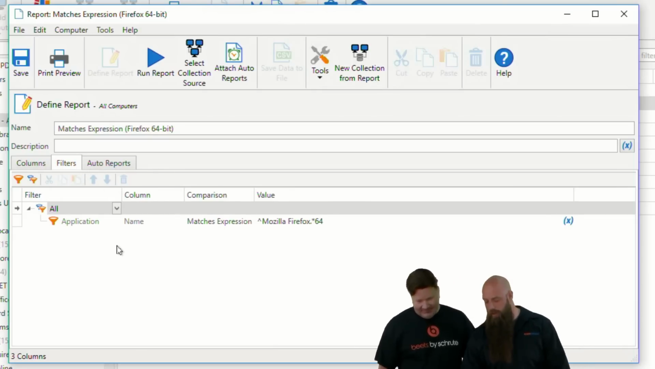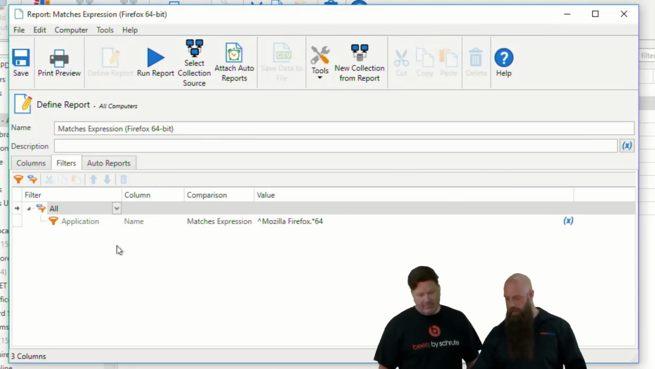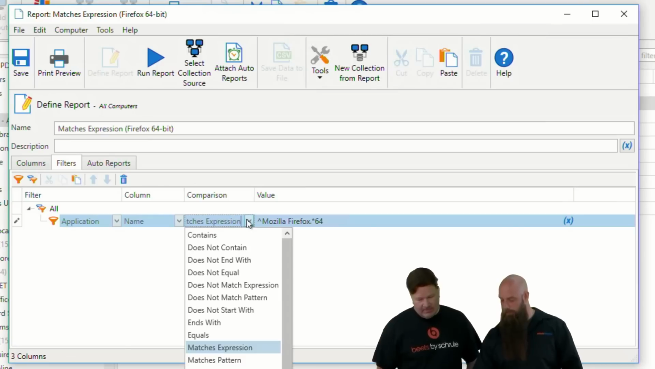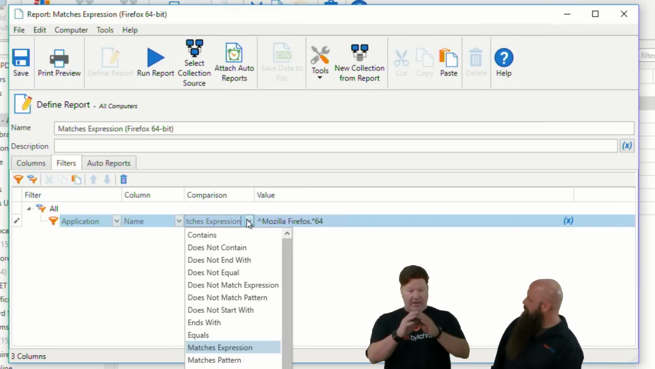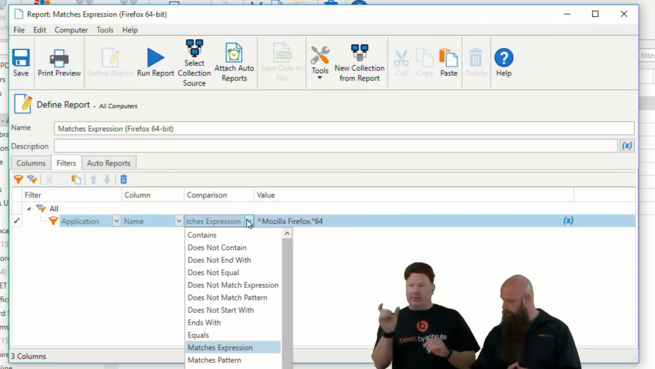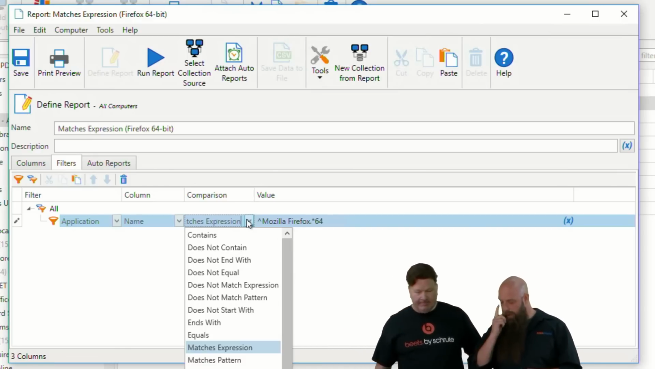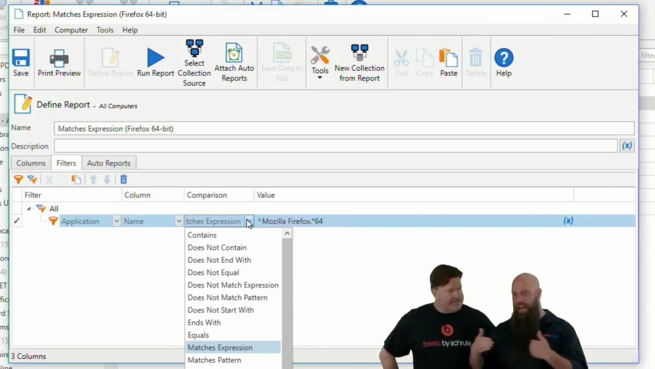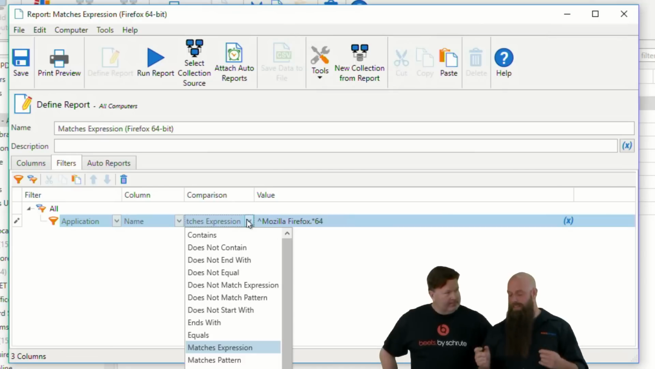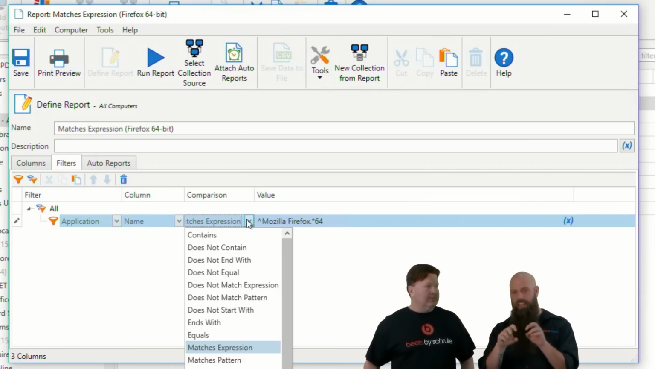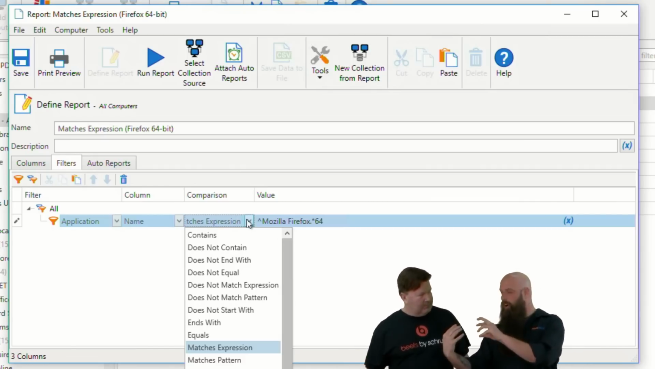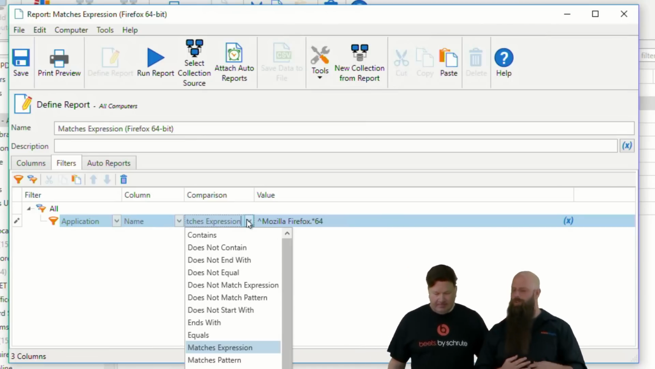All right, so in the filters, notice I'm using what's called a regular expression here. We have so many different comparisons that you can choose from. You see us use contains a lot. That would be anywhere in that field that contains, boom, Firefox. And then of course there's equal, and equal means it has to fully equal that. So if you were to say, show me any application that equals Mozilla Firefox, you're going to return 0. Why? Because Firefox doesn't just say Mozilla Firefox. The name is actually like Mozilla Firefox, the language, the architecture, so it's x86, x64. That's why we usually use contains.